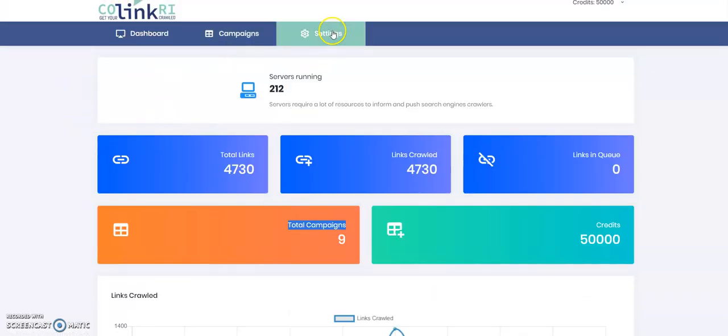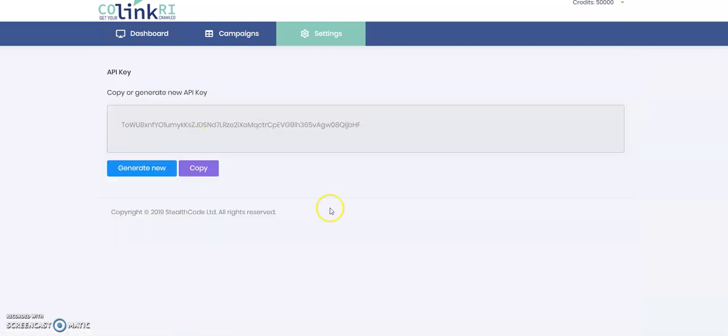So let's go to settings over here, and in the settings tab, you can copy or generate a new API key using the Colinkri, and you can use Colinkri as a third-party tool in software such as SEO Autopilot or any other software that will activate the API.